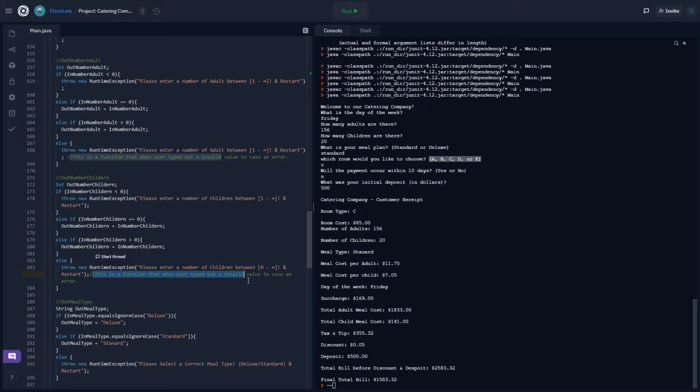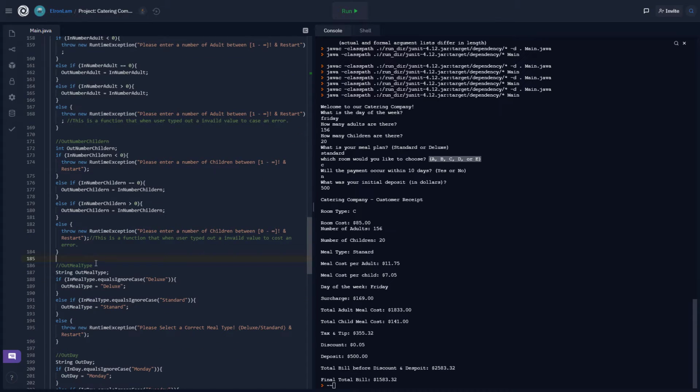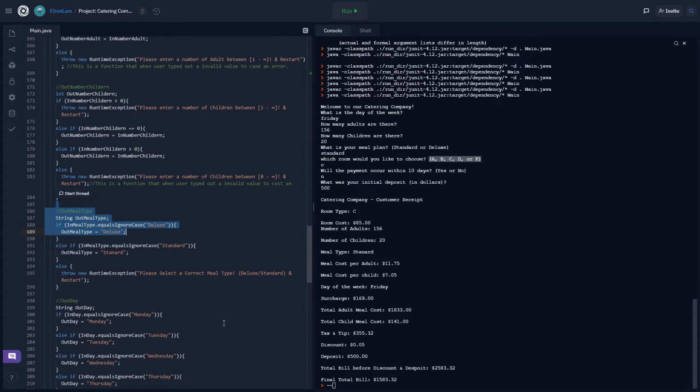And here you can see this function, when the user types an invalid value to cause an error. Yeah, just the same thing. I'm sorry, I rushed to fix this because I realized so many mistakes had occurred. And here you can see the same thing: the user input ignores case, just ignoring uppercase and lowercase.